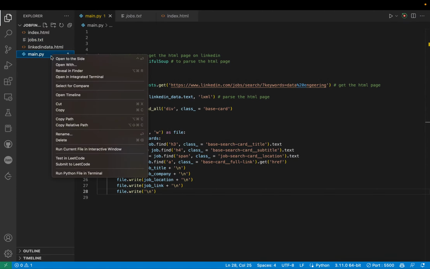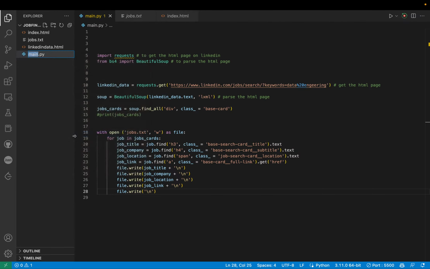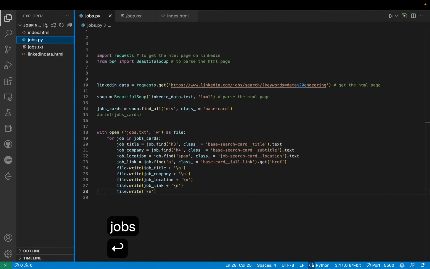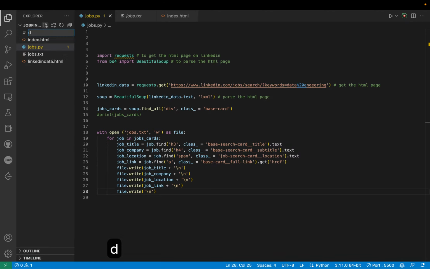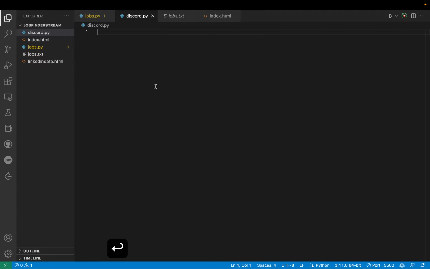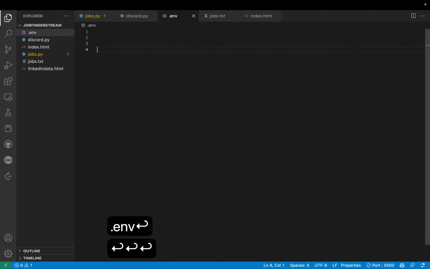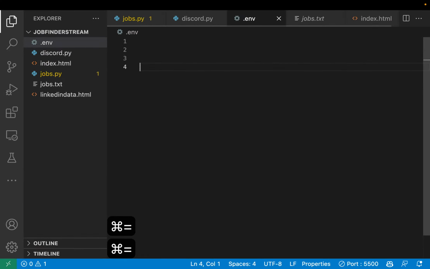So we got this, and now we're gonna rename this file to jobs.py. I'm gonna put this into a public repository so people can play with it. This is gonna be the hard part, and this is the Discord part. I think the Discord is the hard part because of this little thing called tokens. So we're gonna make a .env file. I'm not gonna put my token there because putting a token on stream is the most stupid thing ever.